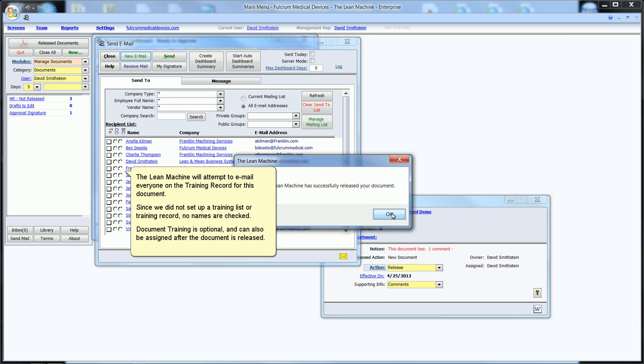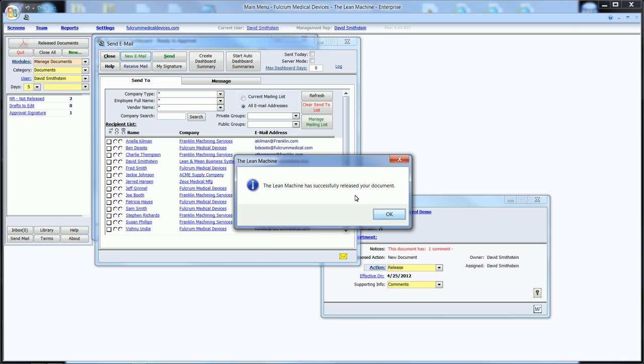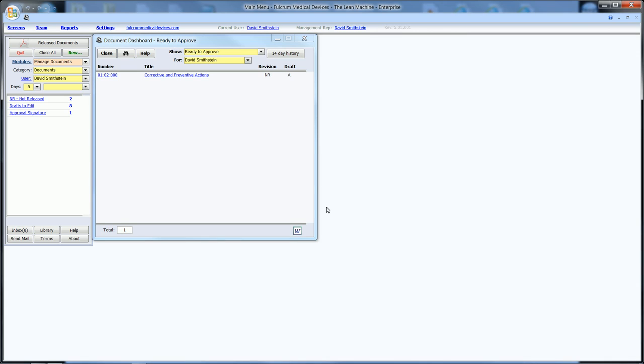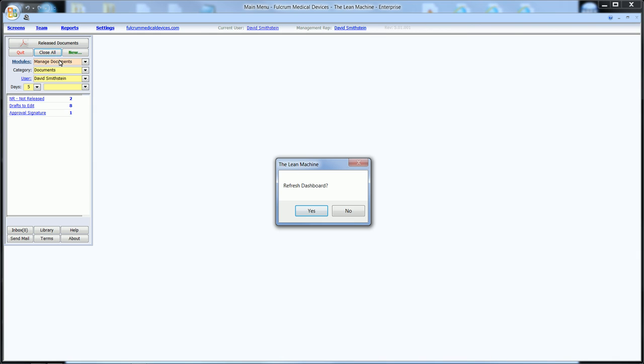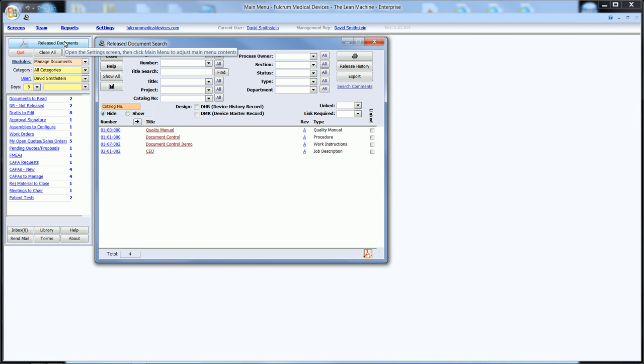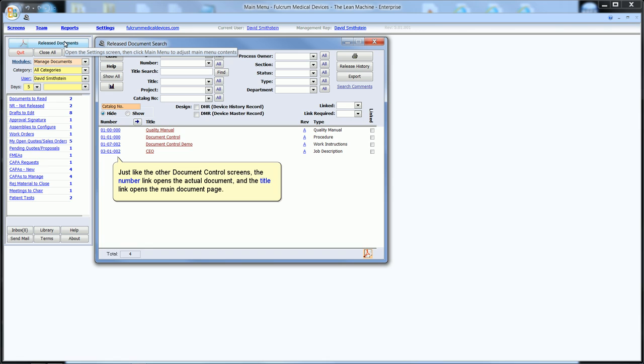The Lean Machine will attempt to email everyone on the training record for this document. Since we did not set up a training list or training record, no names are checked. Document training is optional and can also be assigned after the document is released. All released documents are also easily accessible from the Release Documents button on the main menu. Just like the other document control screens, the numbered link opens the actual document, and the title link opens the main document page.